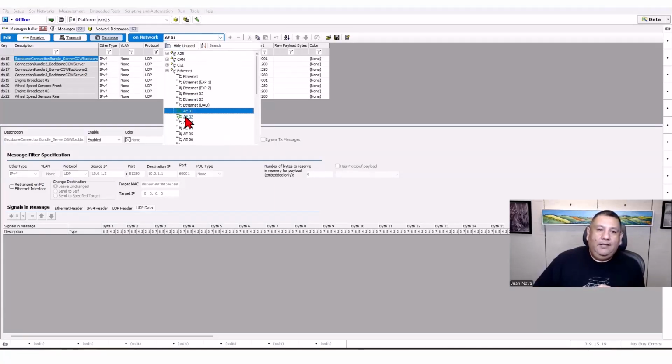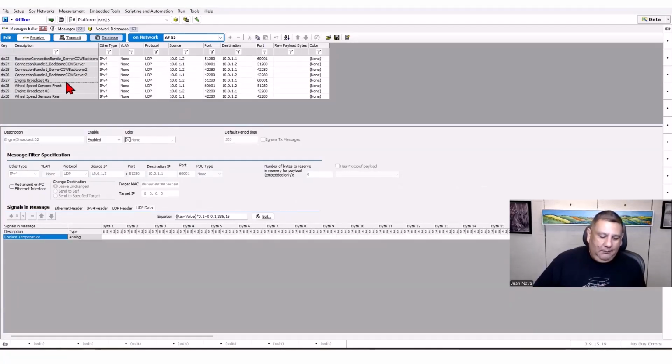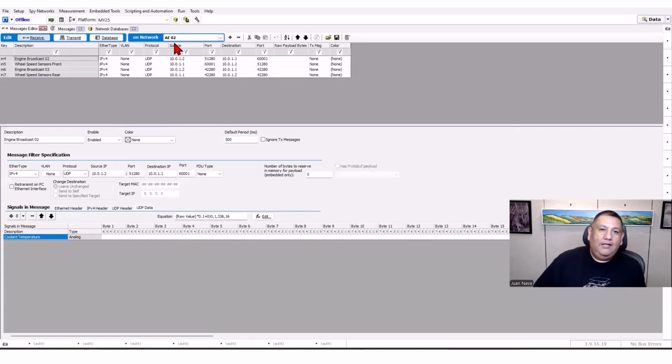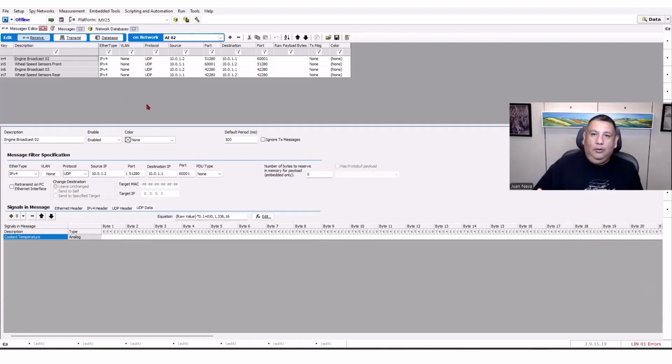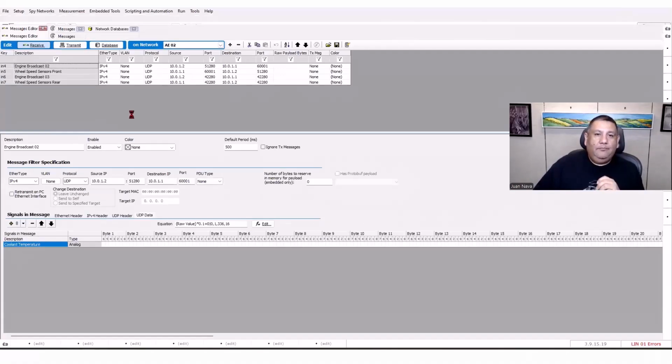I'll do the same thing with AE02 in this case. I'm going to copy the last four messages over to receive, and those will be over in the AE02. Okay, so now that I have all the databases loaded, I should be able to go online with the hardware and see if everything's being decoded properly. I know it was being read in properly. Now we need to know it's being decoded properly. So now I'm going to do the drop down and select run with transmit.